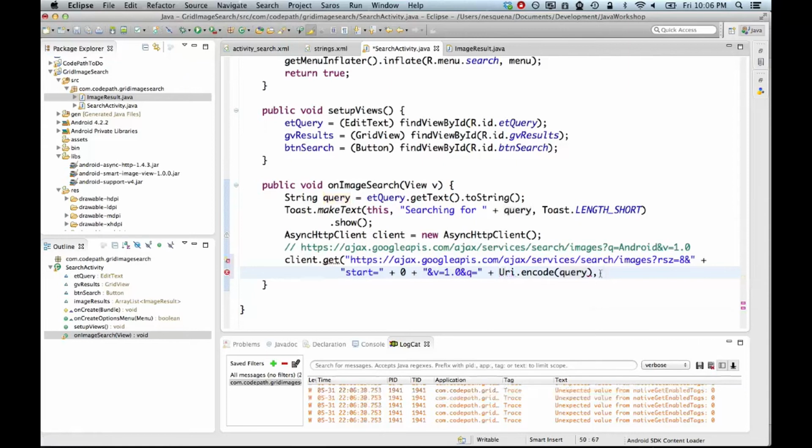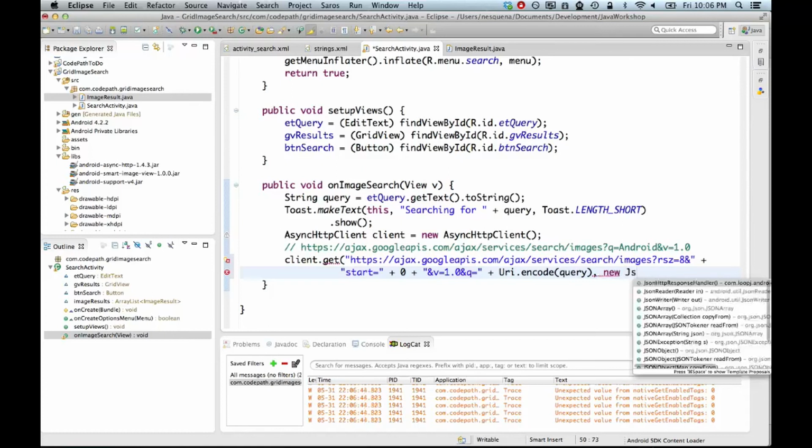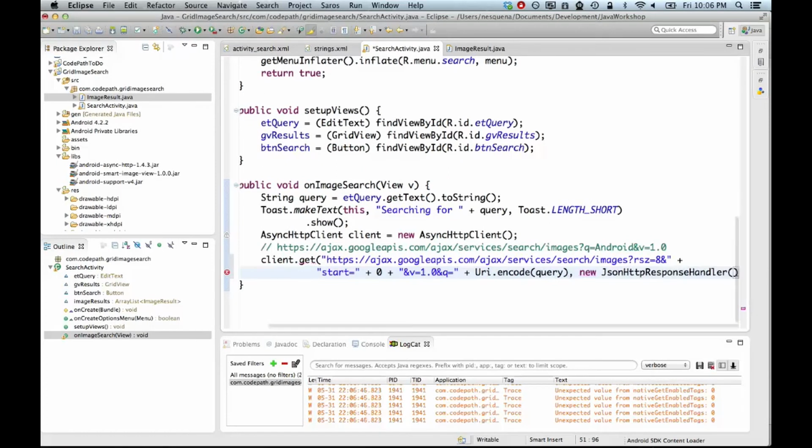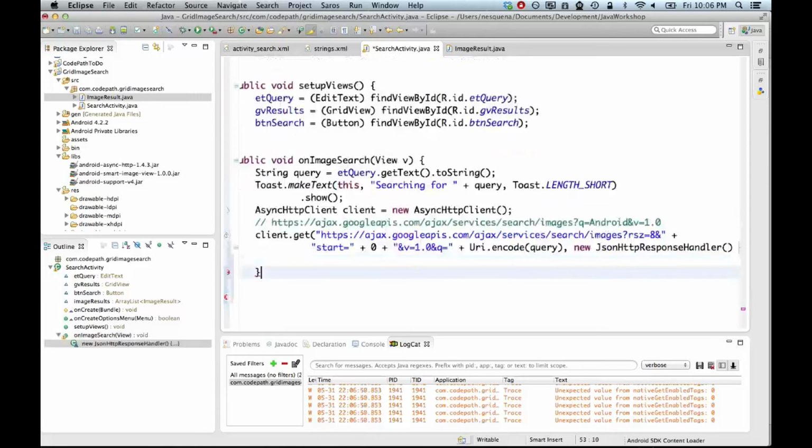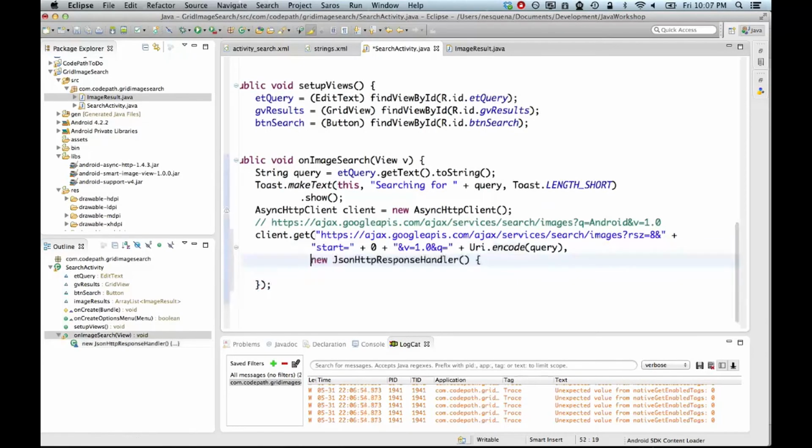The next thing that you need is a handler to manage what happens once the HTTP response has completed. The way that you do this is you construct a handler using an anonymous class. So we're going to go ahead and just create the JSON HTTP handler here. And the interesting thing about the JSON HTTP handler is that it only really requires one method. It requires the onSuccess method.